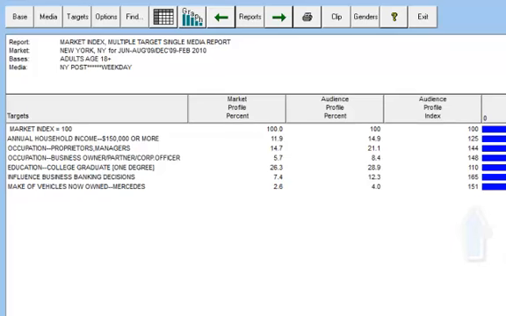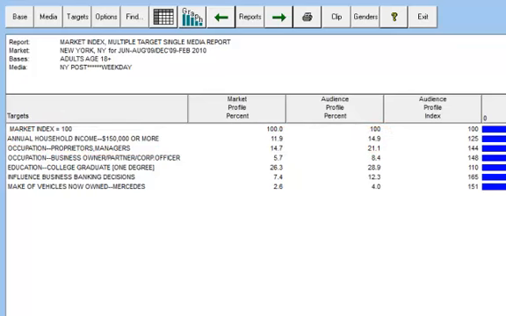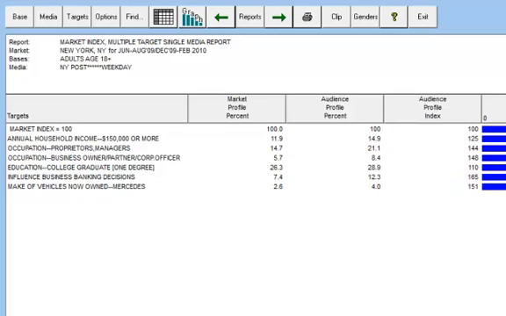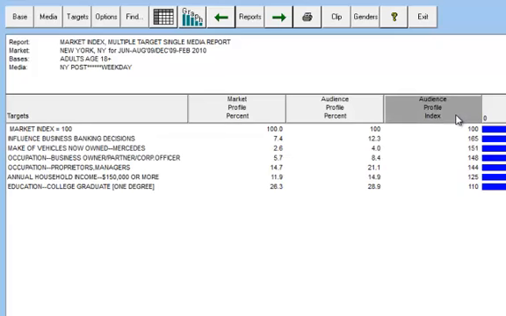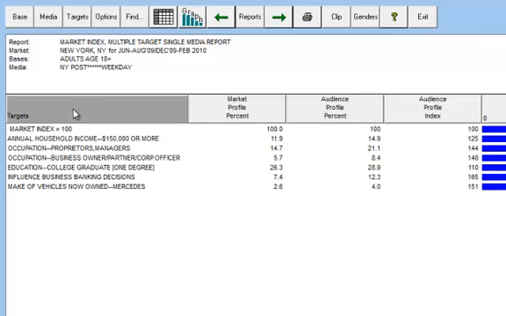For example, you can see in the analysis that 11.9% of the general population earns $150,000 or more, while in comparison, 14.9% of the New York Post's readers earn $150,000 or more. Therefore, the media's audience is 25% more likely than the general population to earn $150,000 or more in income. If you want to sort the data, simply click on the column headers and the data will be resorted. If you want the report to revert to the original list order, simply click on the first column.